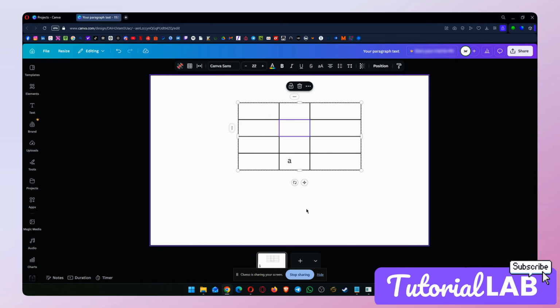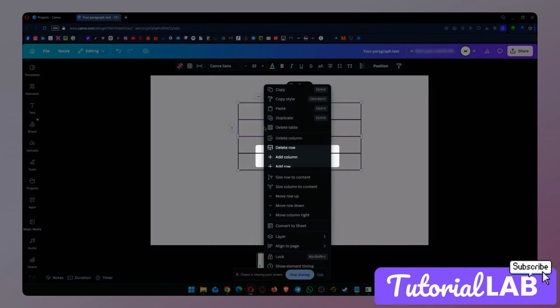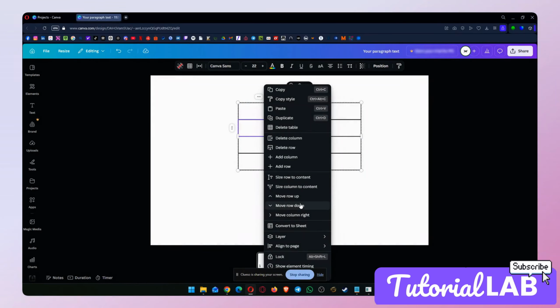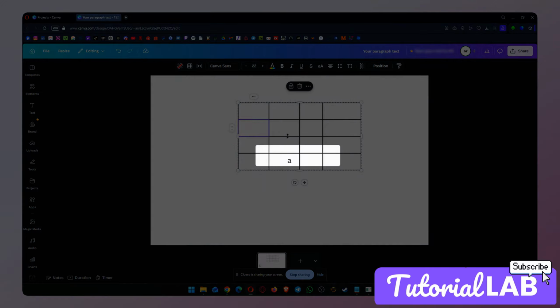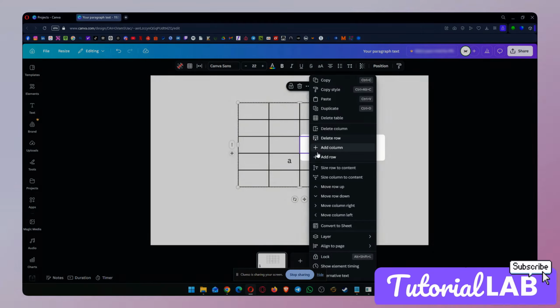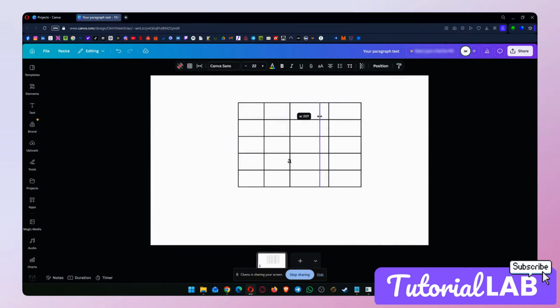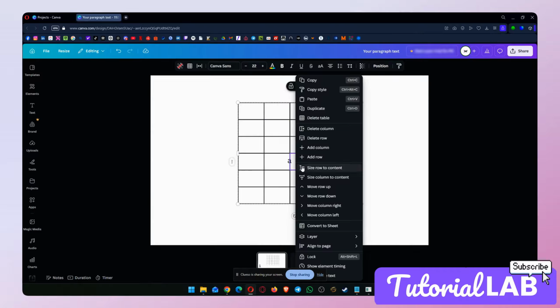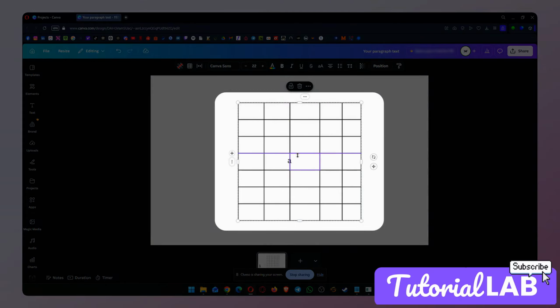To add columns and rows, all we need to do is right-click the table. This opens up more options. From here, we can add columns or add rows, depending on what we need. For example, let's add another column. We can add as many columns or rows as we like. We can also add as many rows as we need.